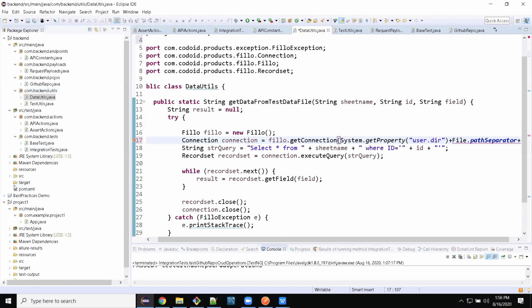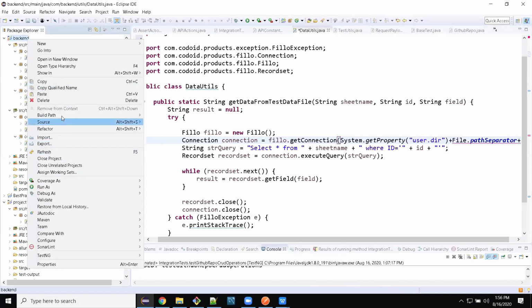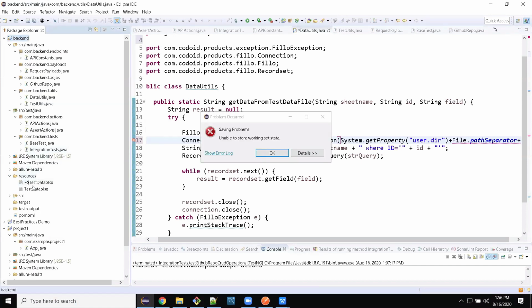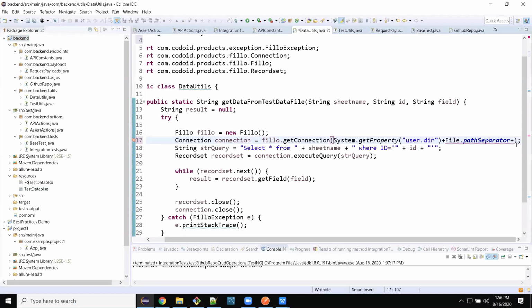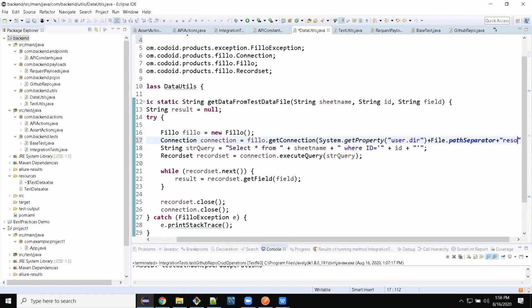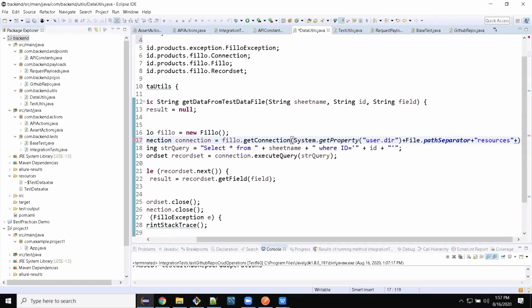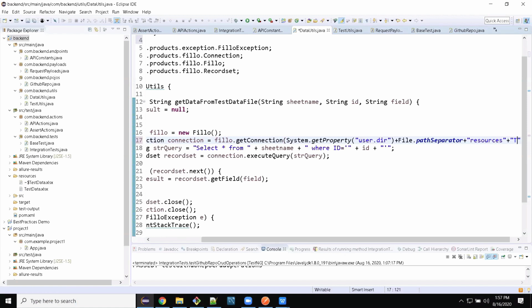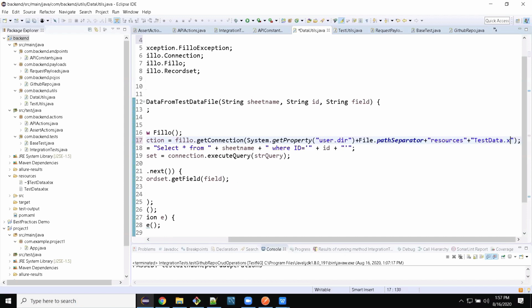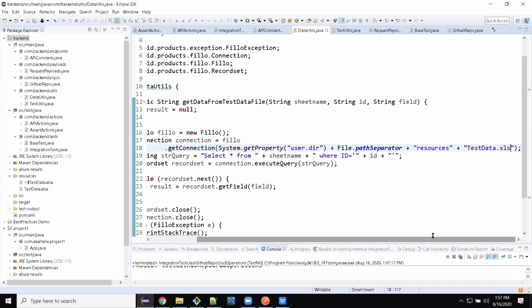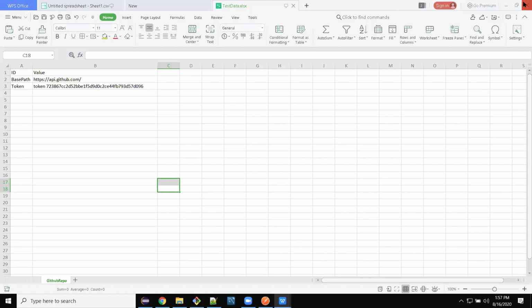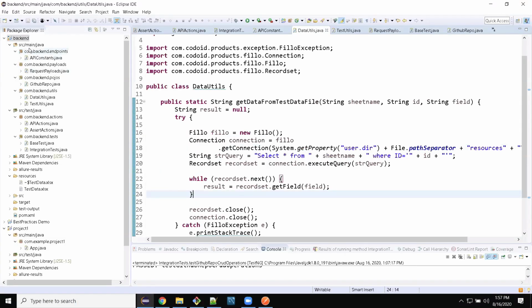So the path of this resources file is, if you refresh this, you would see test data, resources. This is the user directory, under that resources, under that testdata.xlsx. So user dir, slash path, slash resources, slash testdata.xlsx, right? Okay, I think this is done. You need to make sure that you are not using this file while extracting data, otherwise it can cause issues.